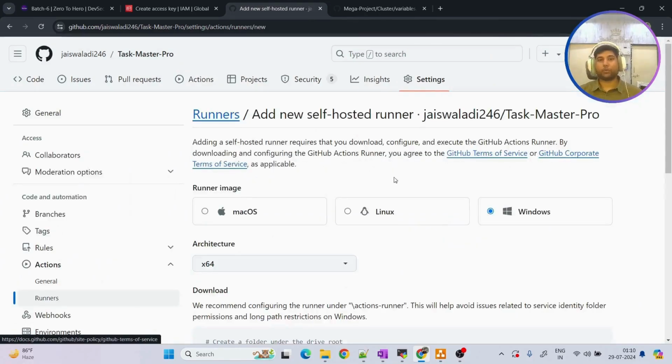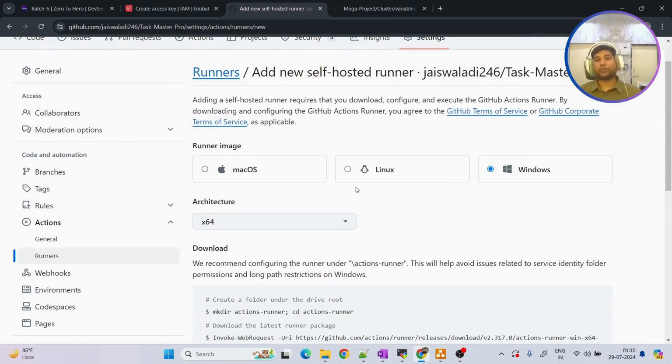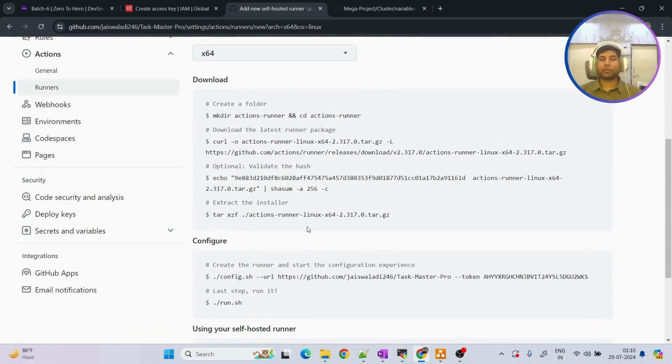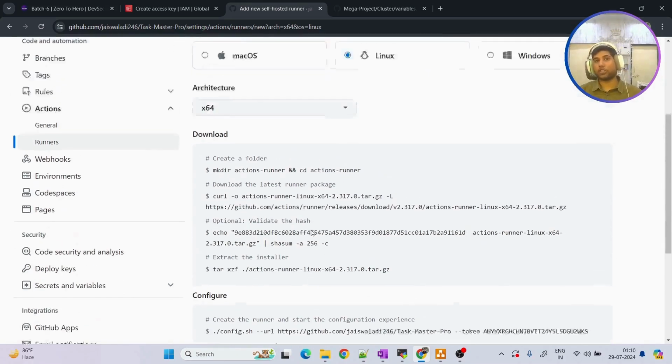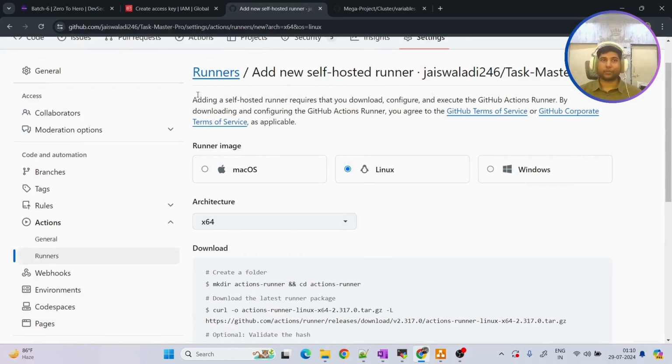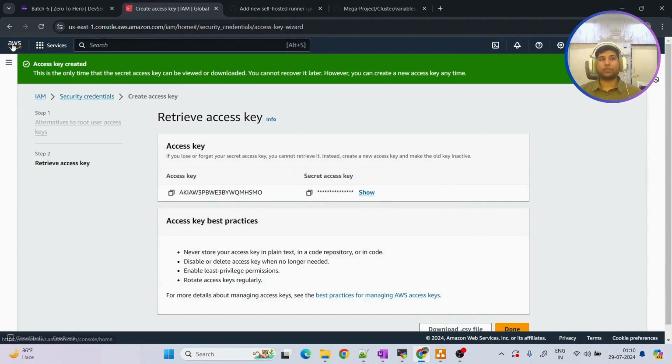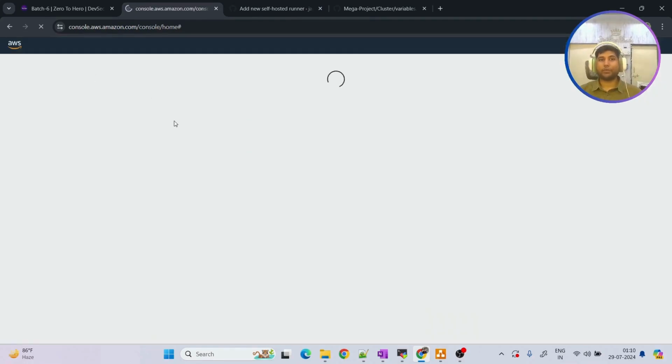So click on new self-hosted runner, and here we need to select what kind of runner we want to use. We have a Linux machine, so I'll click on that. And these are the commands that we need to execute on the Linux machine to make it a runner. That means we need to have one virtual machine. So for that, I need to create one VM.